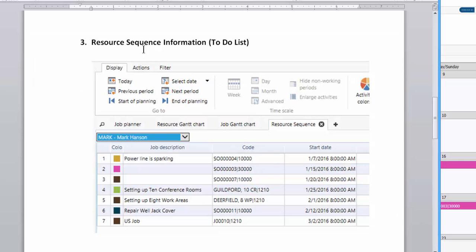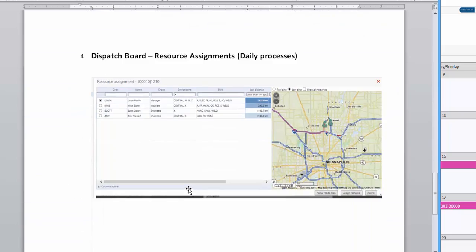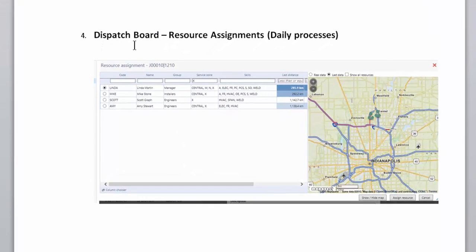So this is called the resource sequence and to-do list. I did show you one more view that I wasn't thinking about, which is the calendar view. And then the fourth view, which is very interactive, is the dispatch board.